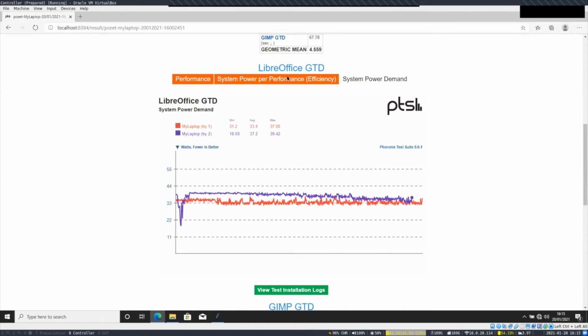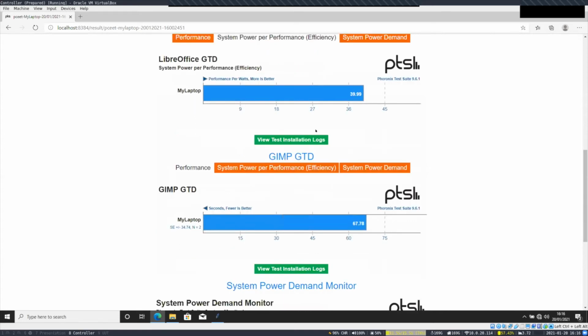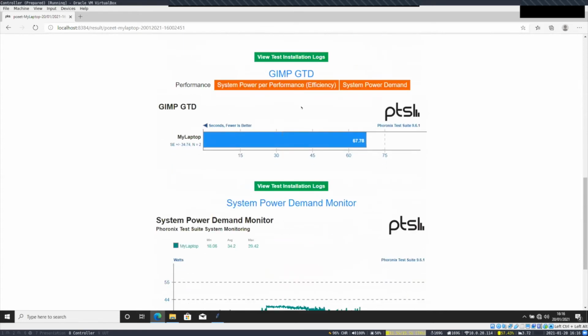but we can see that the data has been acquired from the power meter. And finally, we can switch here to system power per performance, or efficiency, in other words. And you can see the performance per watt, which is 40 performance per watt. Yeah. And we can also see the same for the GIMP worklet. It's basically exactly the same.